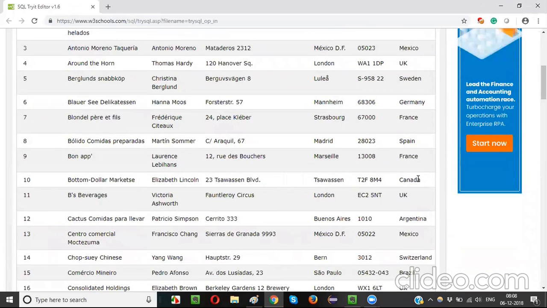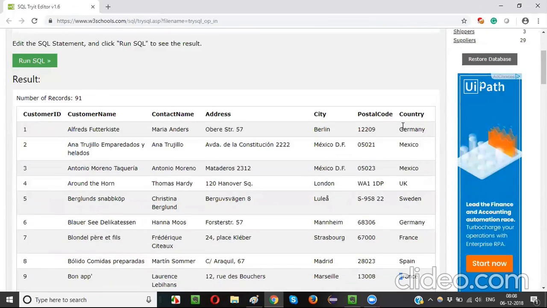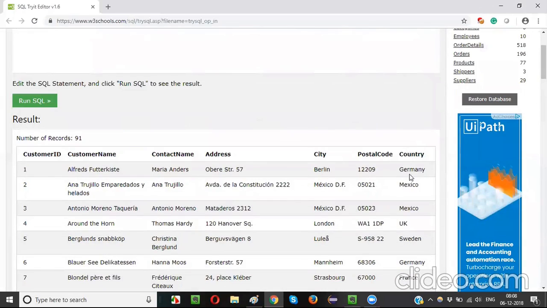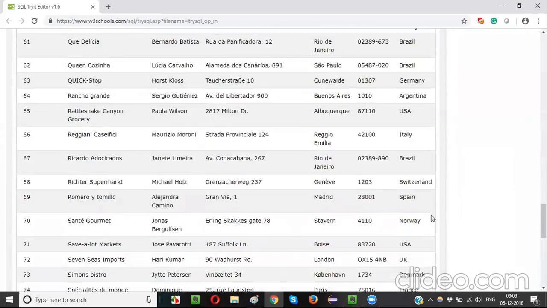You see? Again, here F came. If it is in ascending order, this France would have been before this Germany. So there is no particular order here.